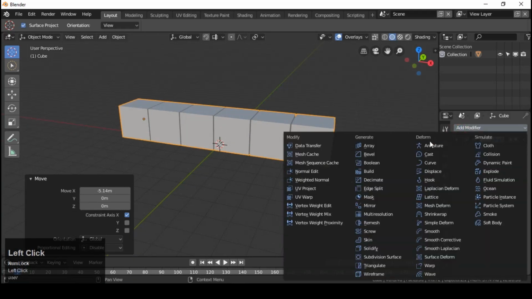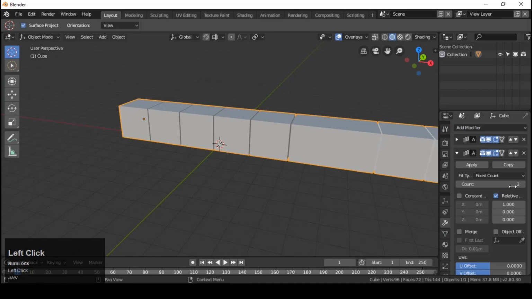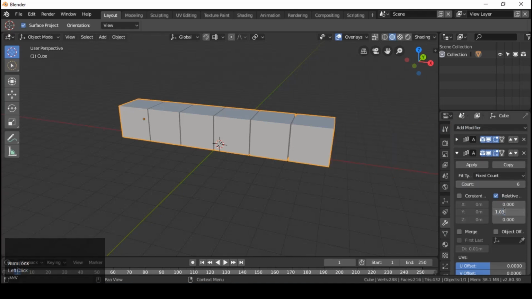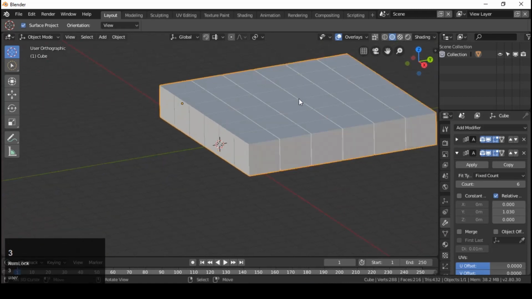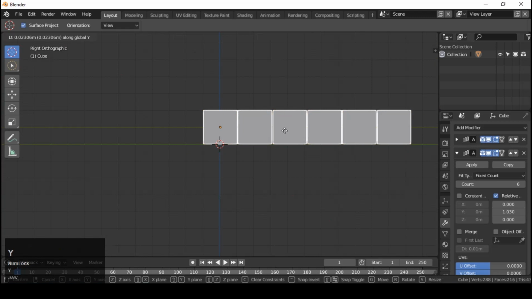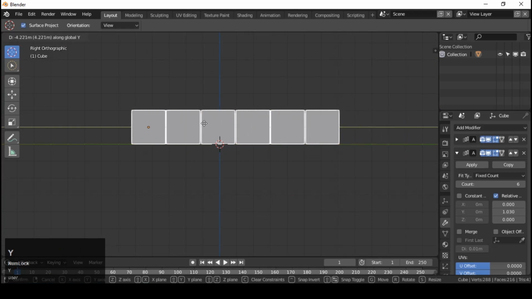Add another array modifier. Increase the count to 6. Now change the x value to 0. And y value to 1.03. Press 3 for right orthographic view. Again align the cube to center.